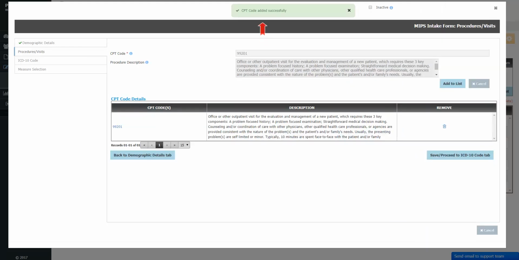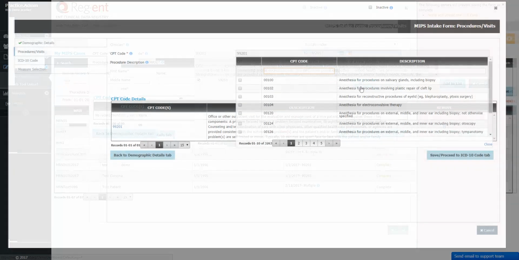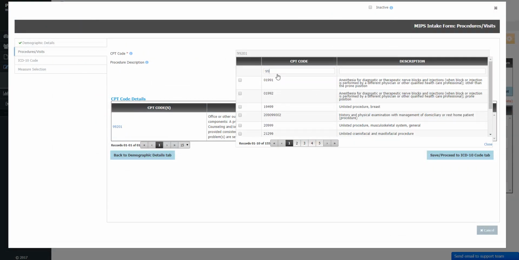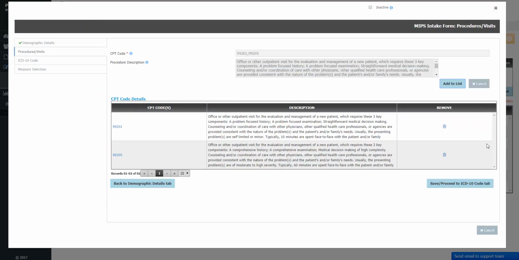A success message gets displayed above, and the selected code gets added to the CPT code details table below. Also note, the error window to the right has been closed, as the error has been rectified. Moving on, I am adding another code to the table. Now, the CPT code details table displays 2 CPT codes.